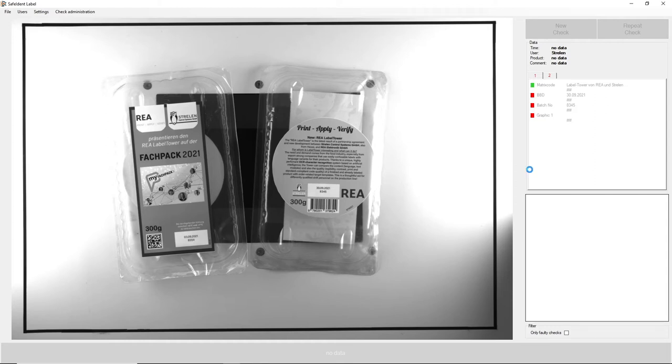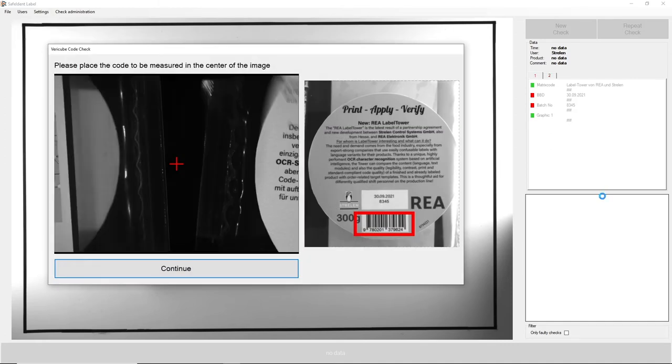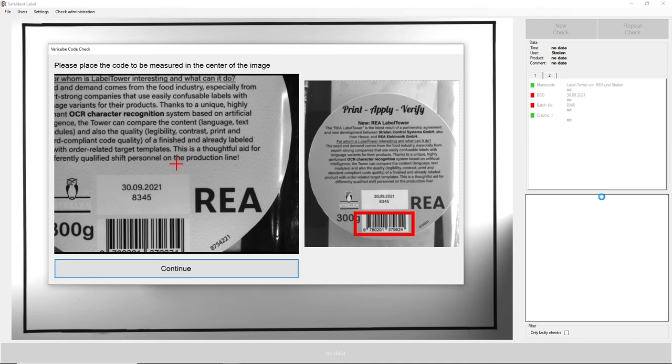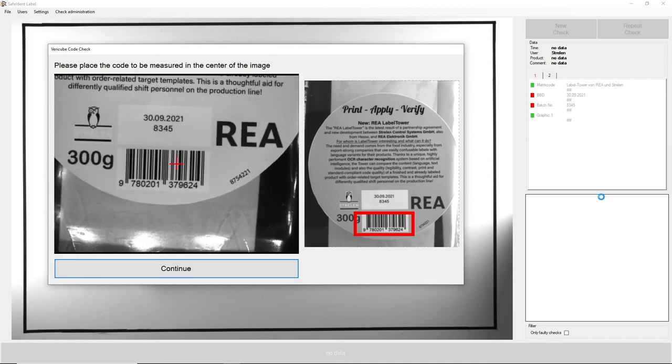The layout check begins and in our example, the print quality of the barcode must also be checked. I have to turn over the package because the barcode measures from below. Now I have to position the barcode in the area of the crosshairs. When the software recognizes the code, it is highlighted in green. I start the measurement with continue.